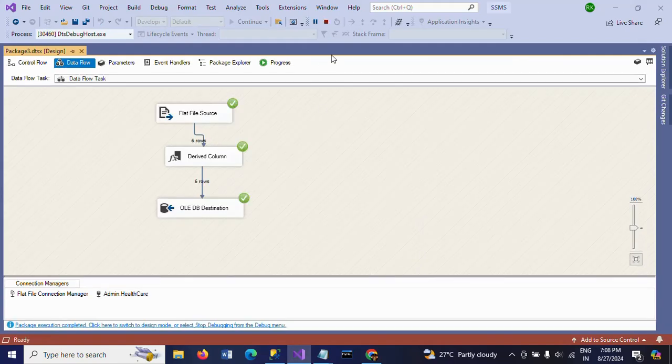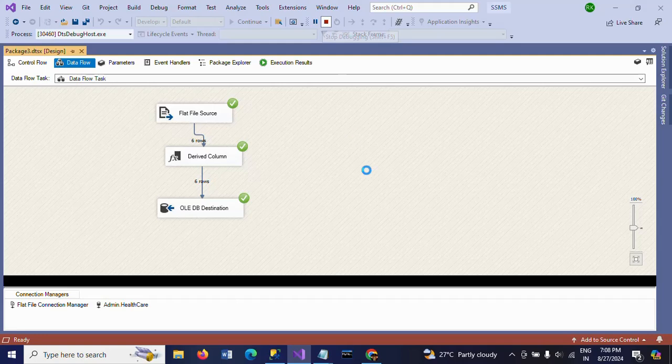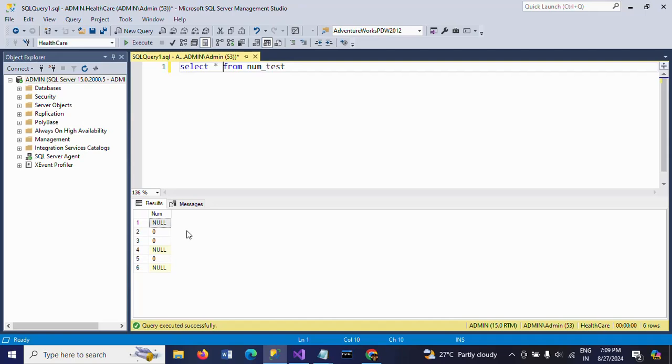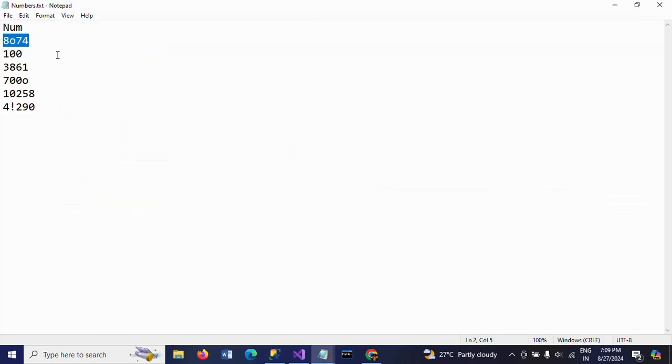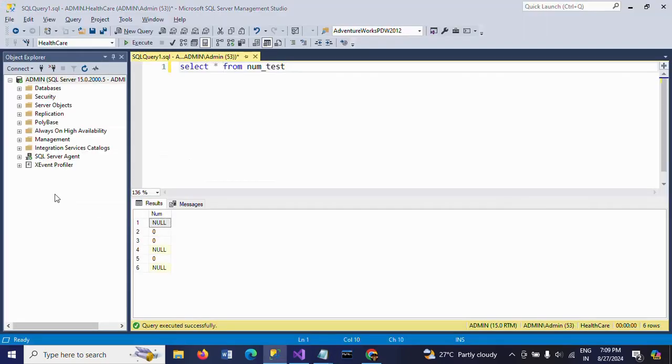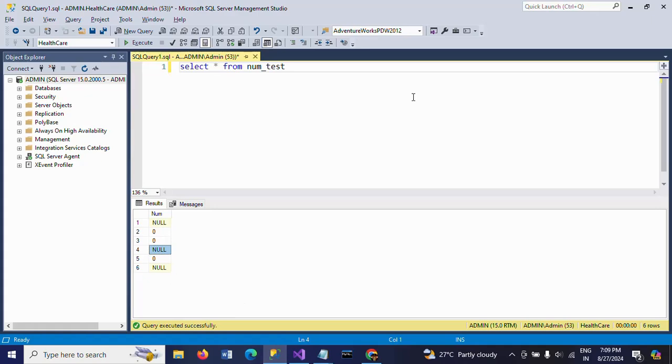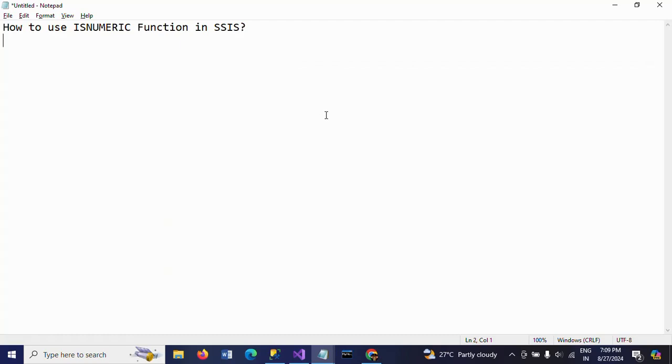See here, all six rows are loaded, but these are not the original values. It differentiates whether it's a number or not. See here: null, 0, 0, null, 0, null. The first is not a number, that is why it is showing null. The second and third are numbers, and the fourth one is not a number, so it is differentiated as null. The fifth one is a number, showing 0, and the last one is not a number, showing null. So this is how you differentiate your data.